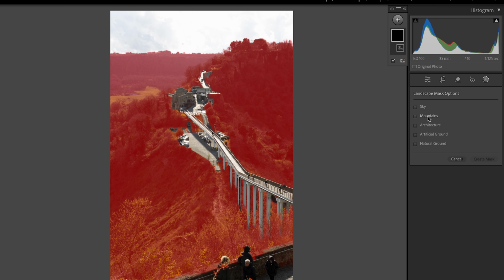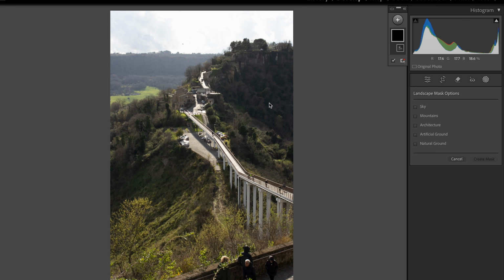So you can argue that, well, it's not quite mountains here. So if we did have mountains in the background, again, you've seen how limitations start to come into this, where it's picking out what it thinks are mountains, but is not necessarily what you want to edit as a mountain. So this is where it can fall down.